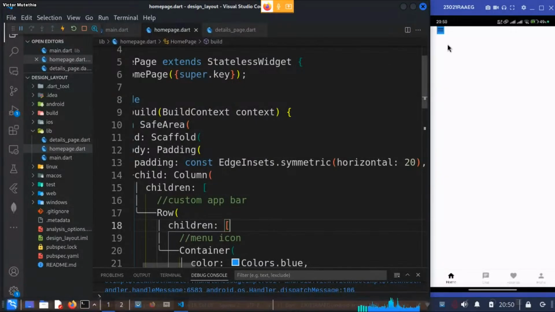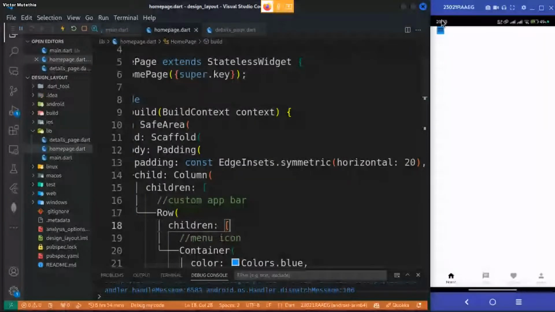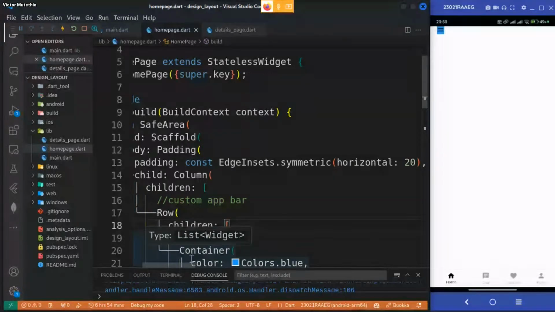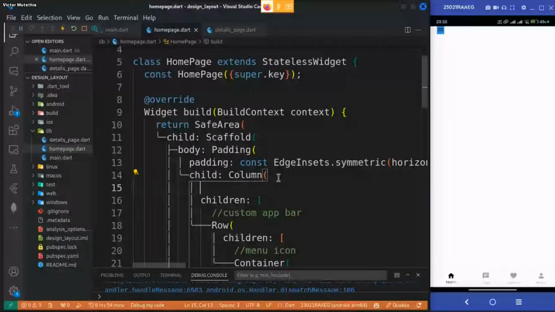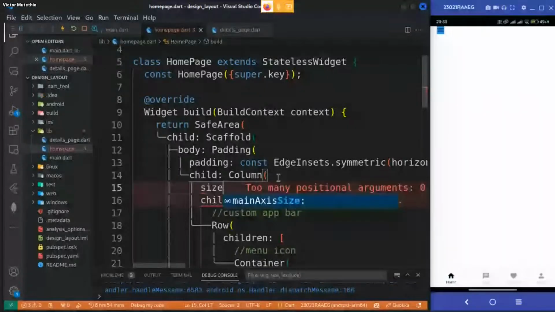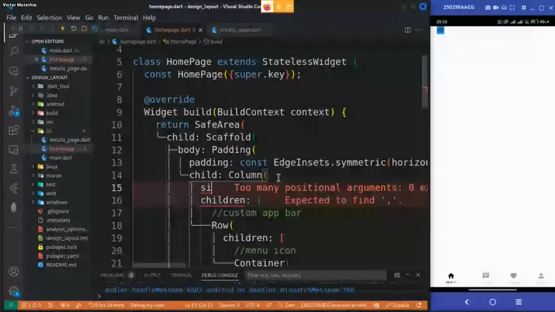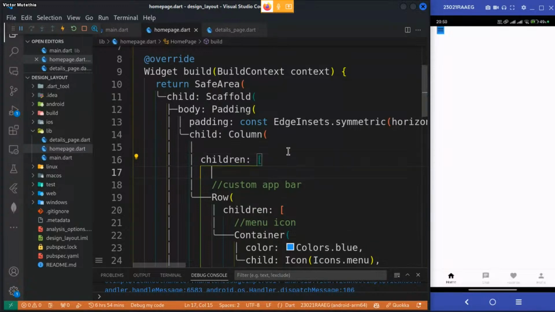The second thing that we want to do is we have this pushed down a little bit. Okay, and how do we do that? Inside our column, we'll provide a widget called a sized box, right above the custom app bar.